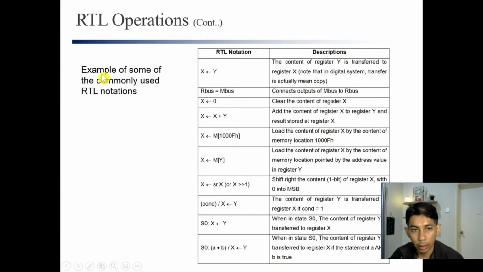It is also known as RTL notation. This is a notation, just like pseudocode, for planning the operation of our circuit. It is just like how we plan our program in C programming. Before we write the program in computer programming, we need to plan it. To plan our program, we use pseudocode.